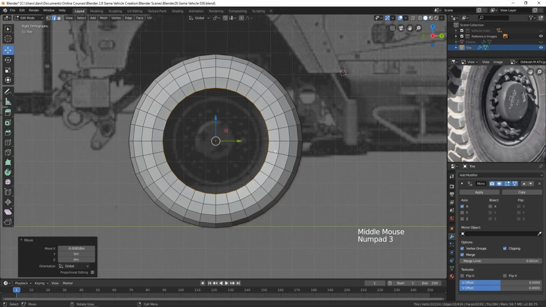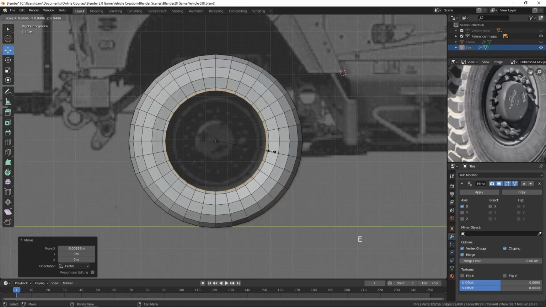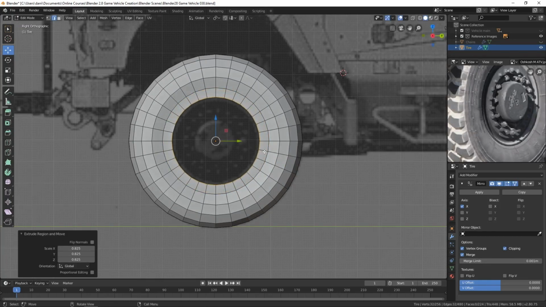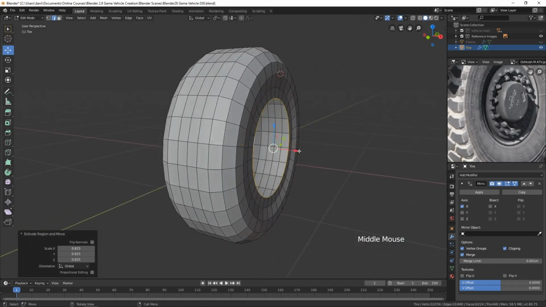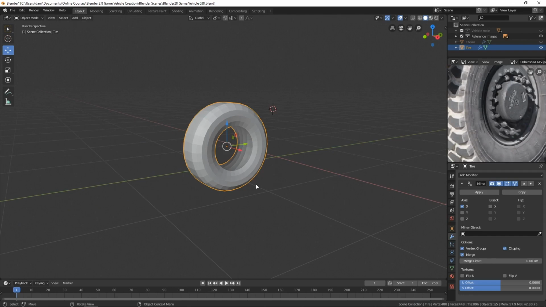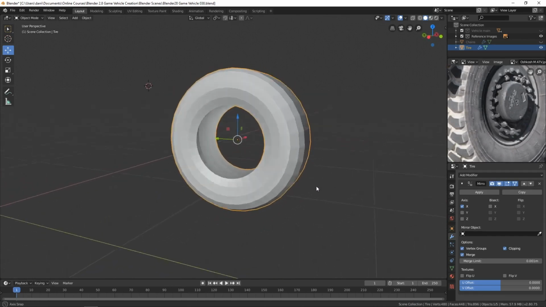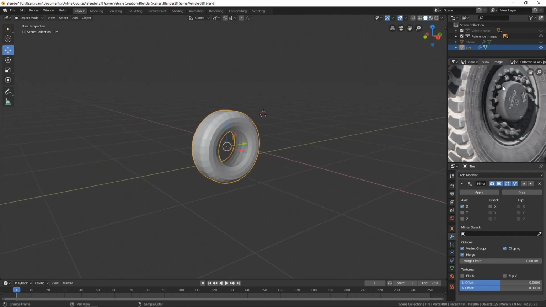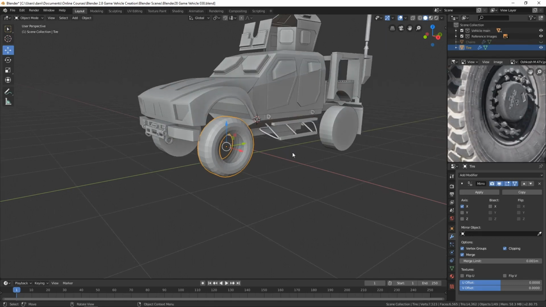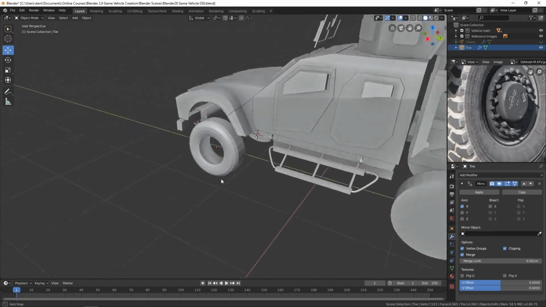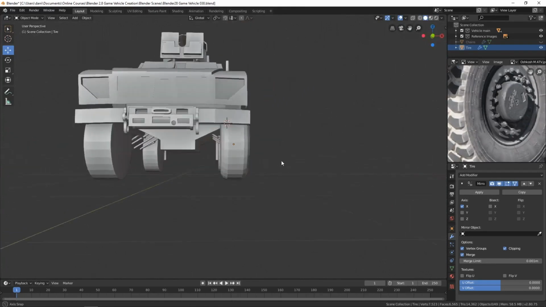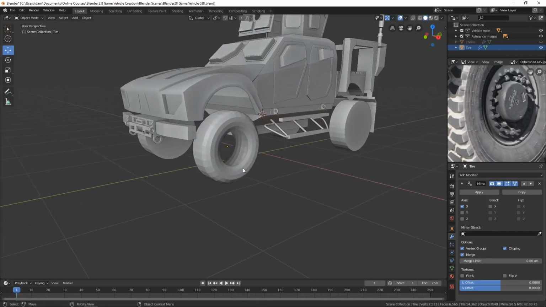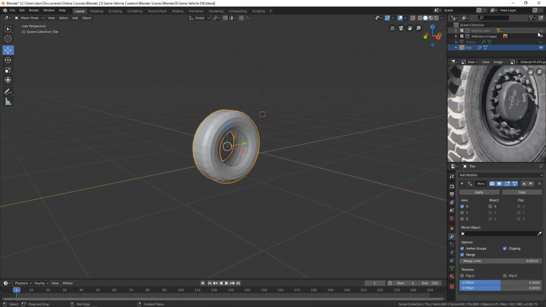And then let's do that again, ES, and scale into about there. And also push in just a bit like that. Okay, let's see how we're doing here. Yeah, I think that's a pretty good shape for the tire. Let's bring back the vehicle main here and let's just take a look at it. Yeah, I think that's working pretty well. Okay, so hide that vehicle main again.